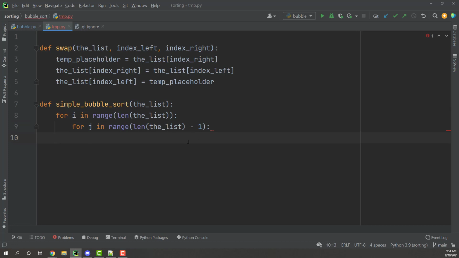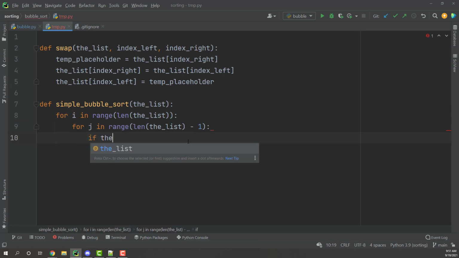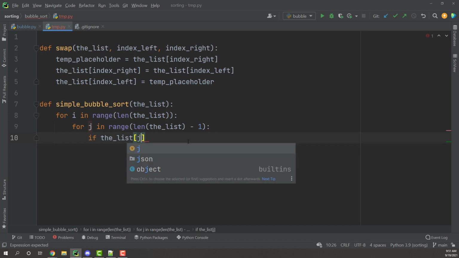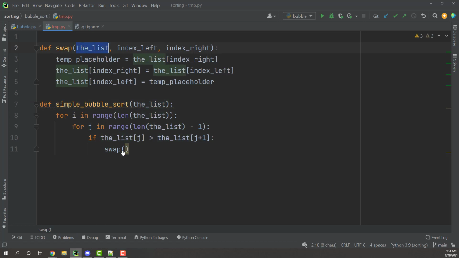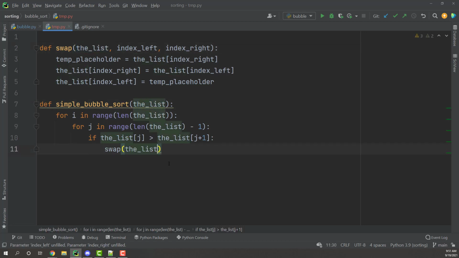Then all we have to do is do a comparison. So if the list at j, whatever is in that j pointer, is greater than the adjacent one, we can easily grab that by going j plus 1, then I just perform my swap. So I call the swap function. It needs the list, so I'll pass in the list as the first parameter. It needs the index left that I'm working with, which in this case is going to be j. And it needs the index right, which is going to be j plus 1.